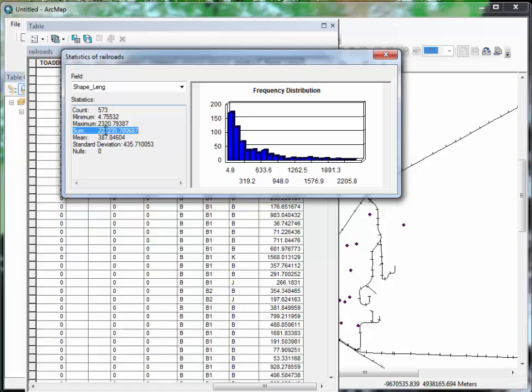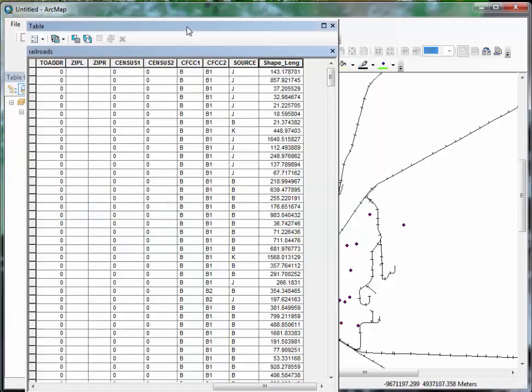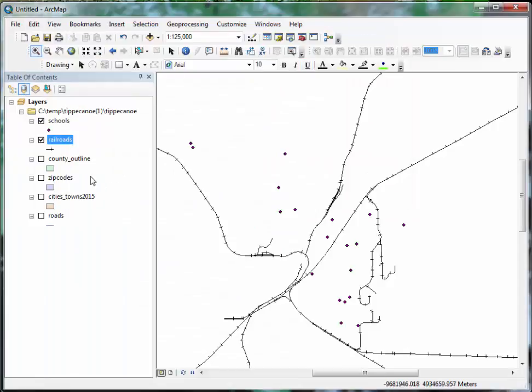Now then I would ask myself, what are the units there? Are those feet or miles or inches or millimeters? And you'll be told in the homework that in this railroad layer, those are meters because of the way the coordinate system is set. And so that was 220,000 some meters of railroads in this layer.